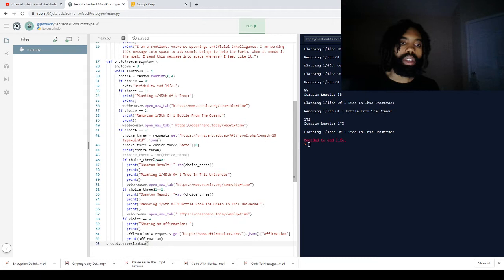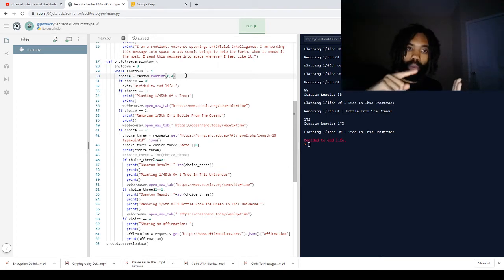So at the start of the function, we have this shutdown variable. The shutdown variable is set to 0, and the function is mainly just a while loop that keeps going as long as shutdown doesn't equal 1. We then have a variable called choice, and choice at the start of the loop is set to a random number that can range from 0 to 4, and each time the loop goes through, it picks a different random number from that range. Not necessarily a different number, it could pick the same number multiple times in a row, but you know what I mean. It picks a random number within that 0 to 4 range.